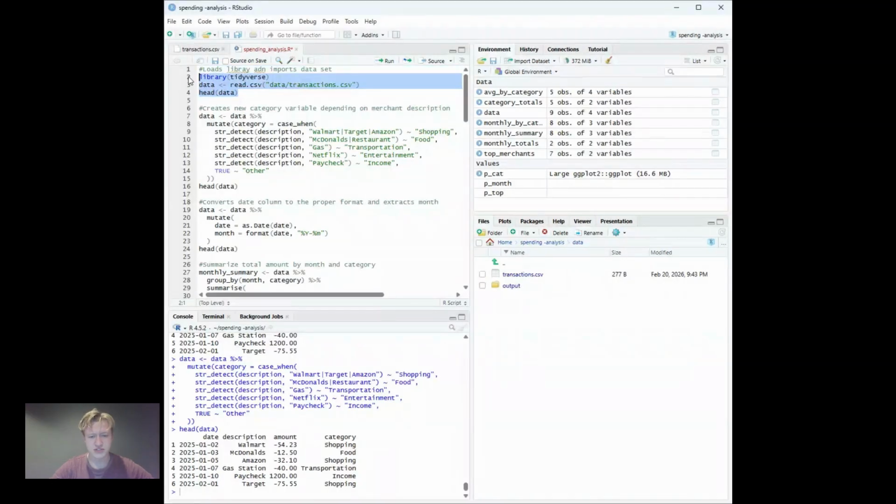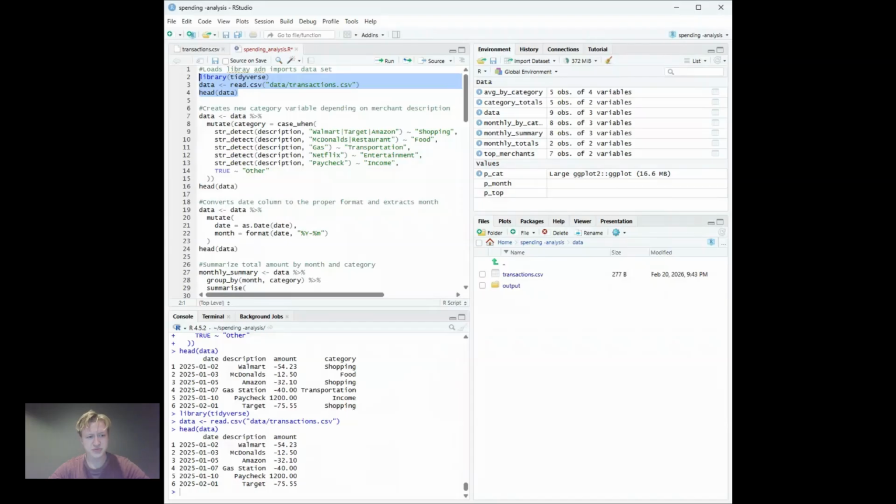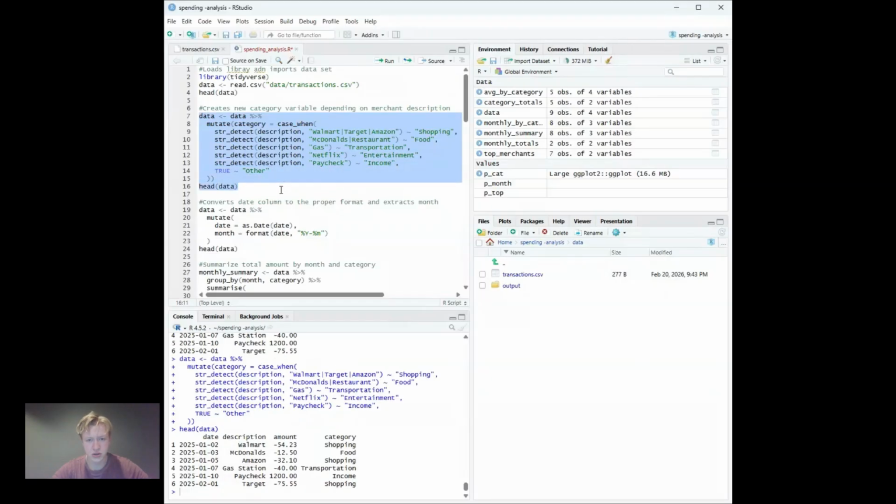We're going to go ahead and run this first block of code. So first, what I did here is I loaded the required libraries and imported the data set. The head function displays the first few rows to confirm the data loaded correctly. Moving on to the next step, run this block right here. There we go. We see some results down here.